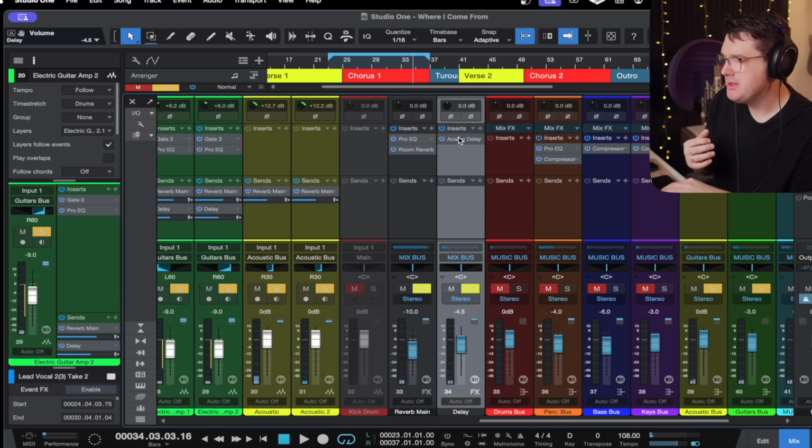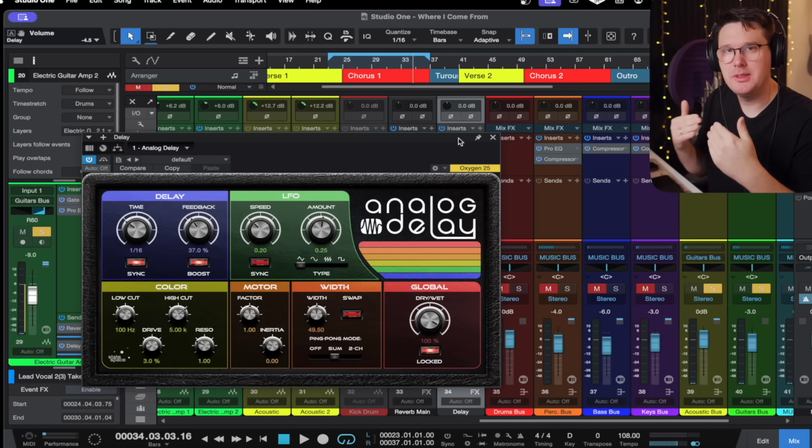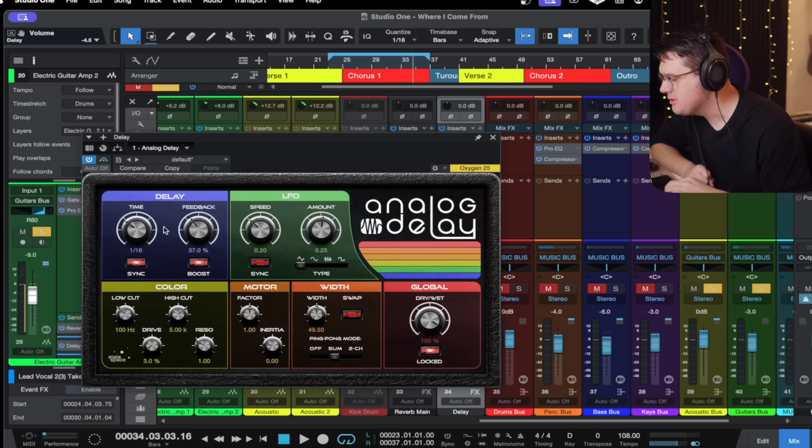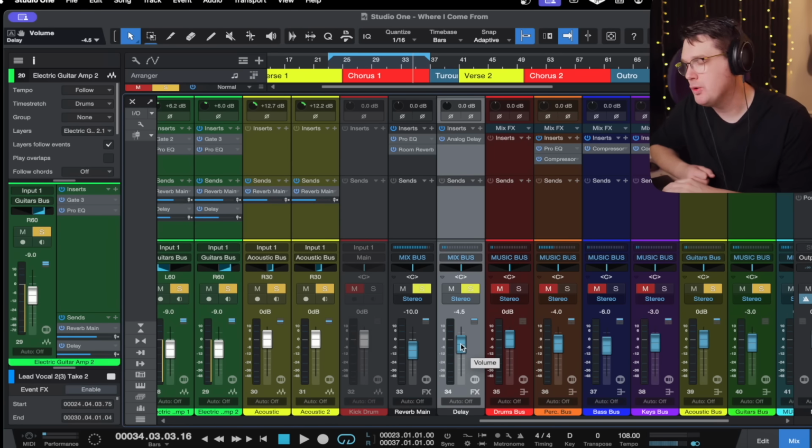I like that setting because especially when I'm kind of chugging on the low notes with the guitar, you can hear it very much in time with the music. So I ended up with a 16th note delay, feedback about 37%. And then of course I'm taking that fader for the delay. I'm turning it down about minus 4.5.